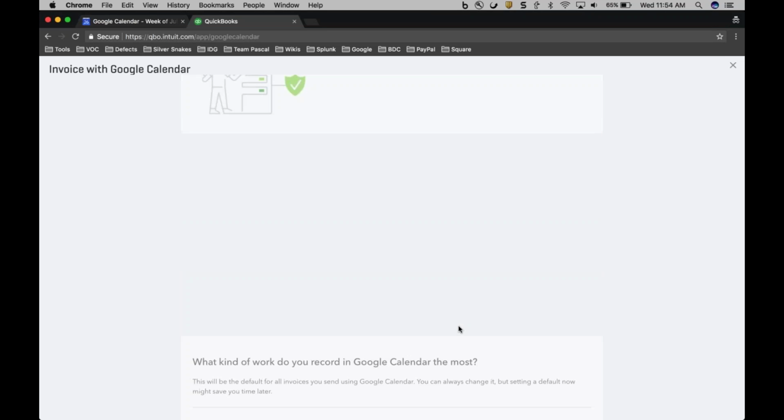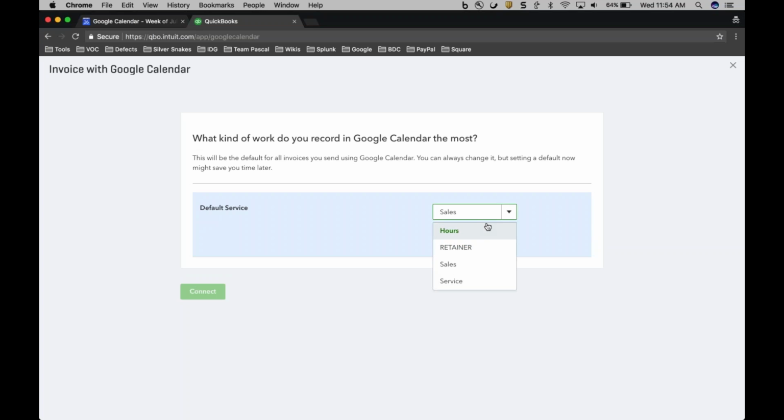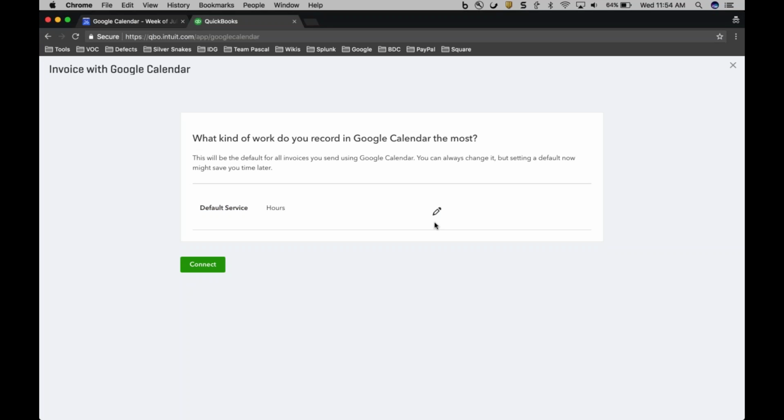All right. And so here, the first thing it'll ask is what default service/product item from within QuickBooks I would like to set as my default item to show up on invoices for my billable time. Typically, I prefer to use hours, as that is what I'm charging for. So I'll go ahead and save. Now I have that as my default, and I will connect the app.